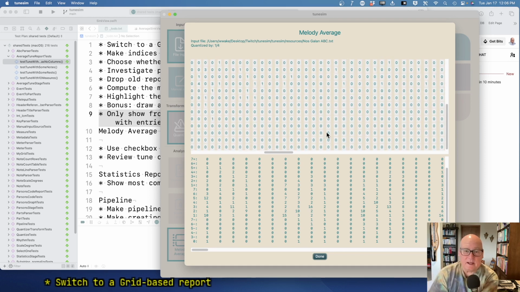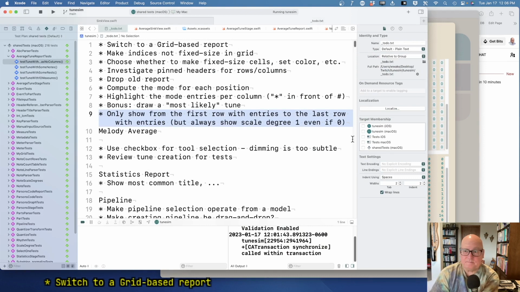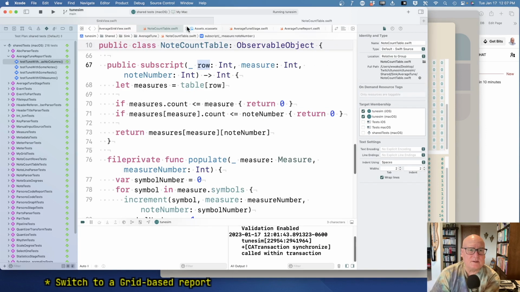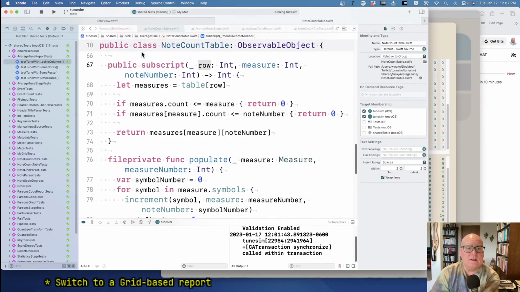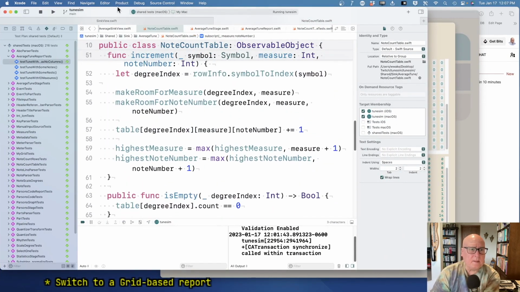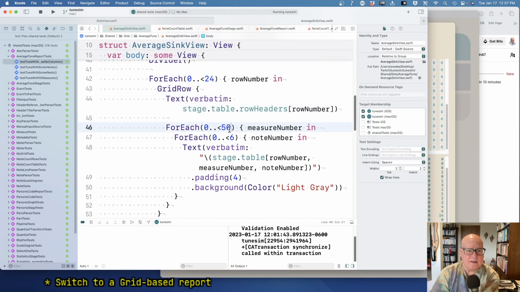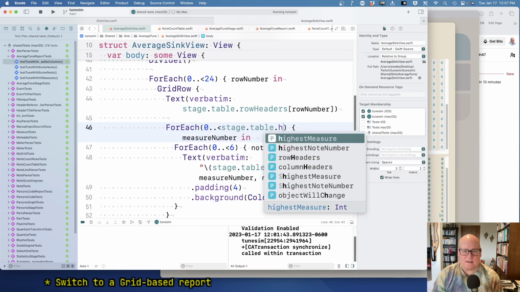But it also means we can't just ask which rows are valid. Unfortunately. Let's pull this over and hide that. And the thing with these views is they don't like variables. I would really like to say stage.table.highestNote. No. Well, those don't count.